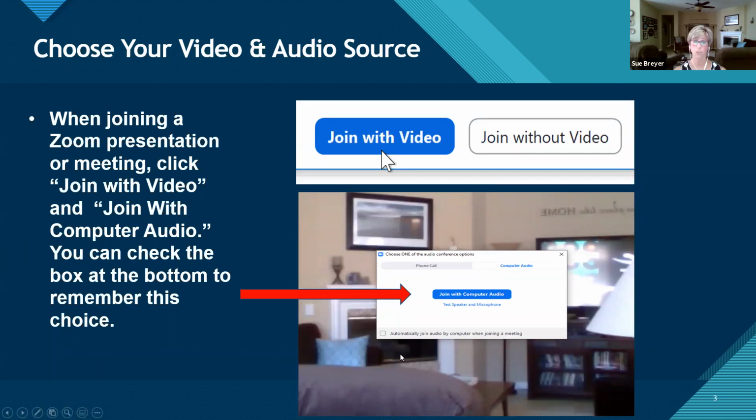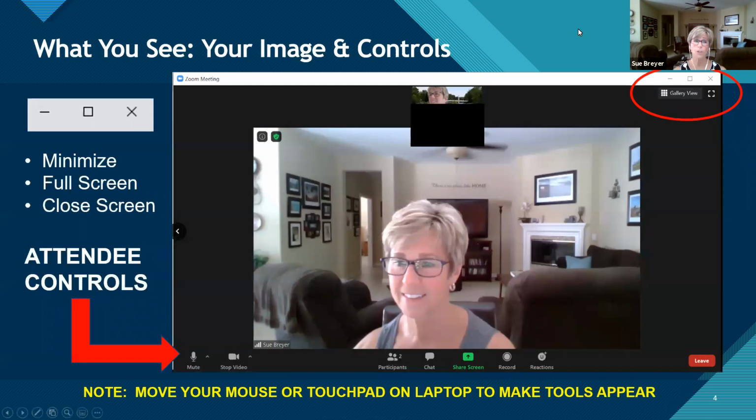So if you didn't check that before, we'll be able to do that later. So those are your 2 options: join with video, join with computer audio, and then you should be good to go.